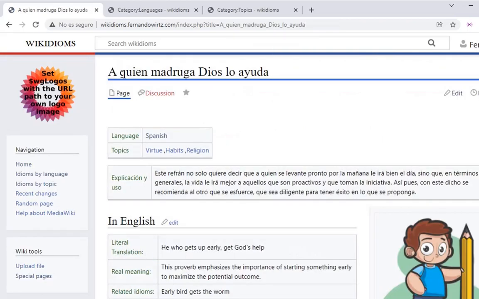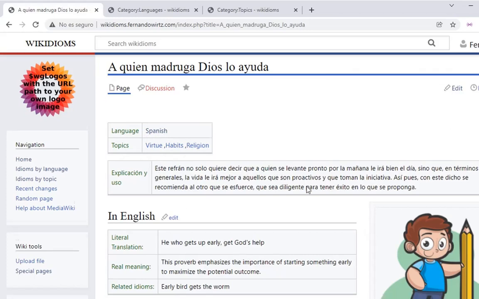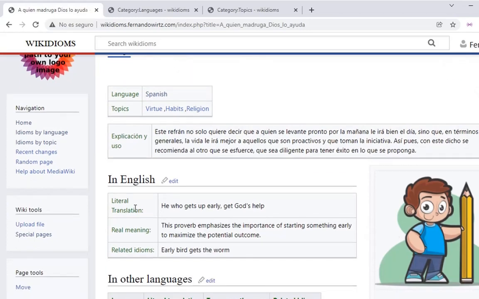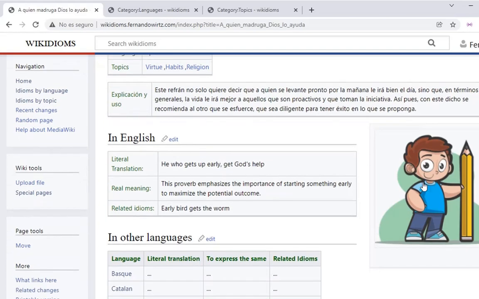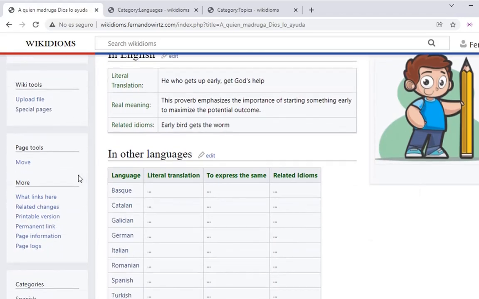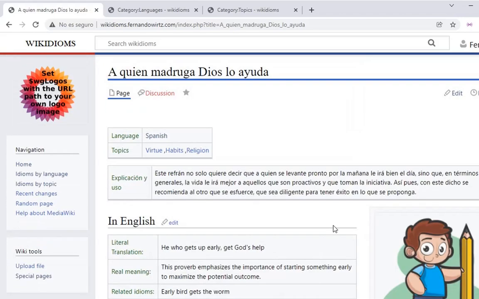So I have here the text of the idiom in Spanish, language, topics, explanation in my mother tongue, and this table in English, literal translation, real meaning, and related idioms. As we have a comment, here is not a link, but we can make a link here to another page or even to another idiom in this same wiki. The default picture for now and the translation to other languages. So we finished these first steps.